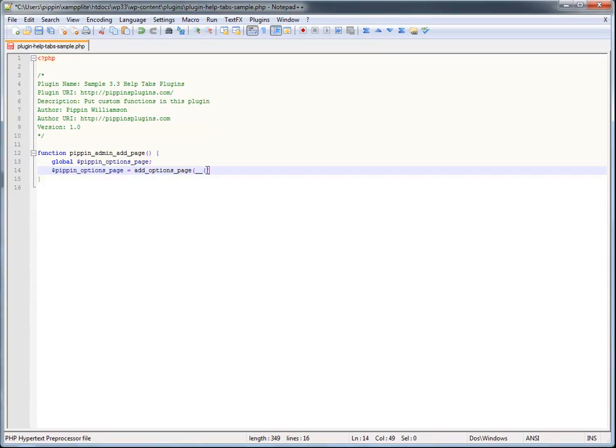Then we're going to pass the name of the page, sample help tabs, and this function right here, the double underscore and then Pippin, is simply for localization. If you're not familiar with localization, take a look at the tutorial that I have. It describes it pretty in depth. And then the next, so that's our menu title, and now it's going to be our page title. So this is almost identical to the add_submenu_page function.